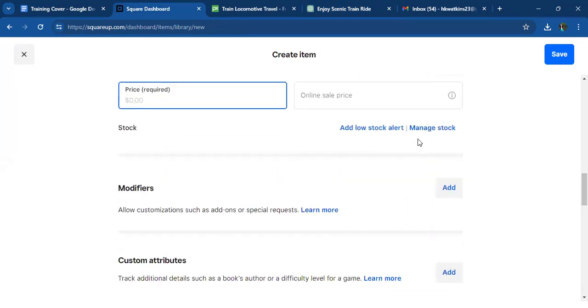Stock, I don't mess with this on this end. I do for my books because they're physical and I have them. Since we don't have to mess with that, if you have this on, it gets really annoying, and you have to do more with it as well.